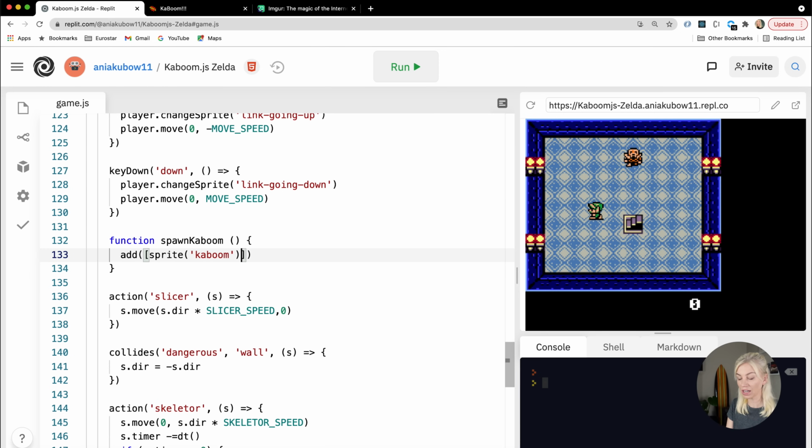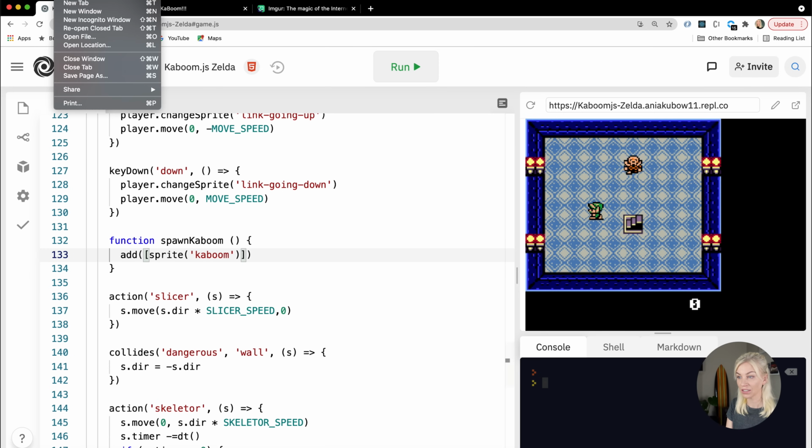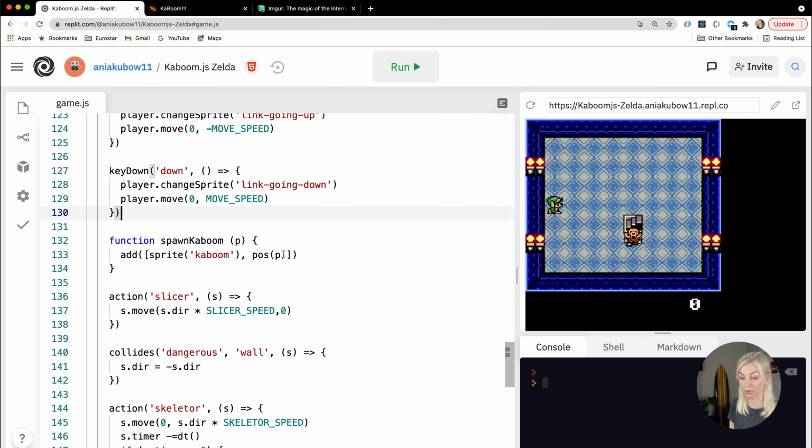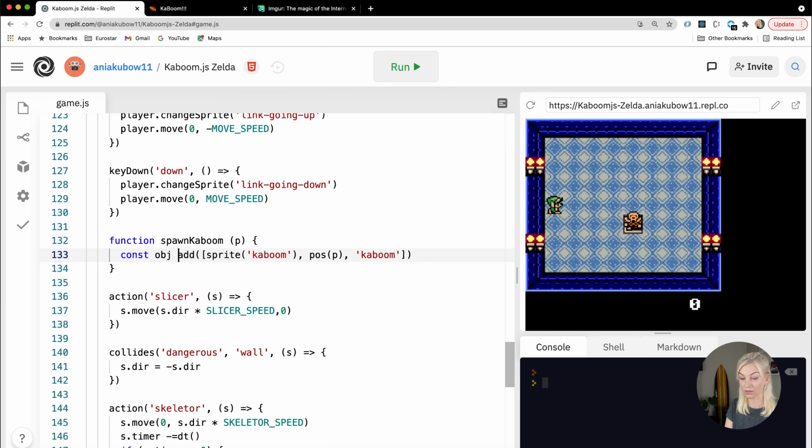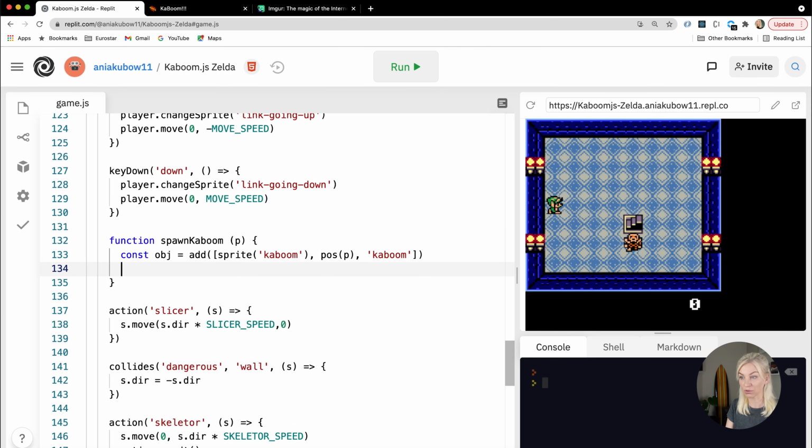And the position that I want to assign it is going to be the position of whatever I pass through into my spawn Kaboom function. Okay? So that is what I'm going to do. And then I'm just going to give it the tag of Kaboom, as we're going to need that later. And I'm actually going to save this as object for now, because we are going to have to destroy that in a bit. So there we go. Let's perhaps write that now.